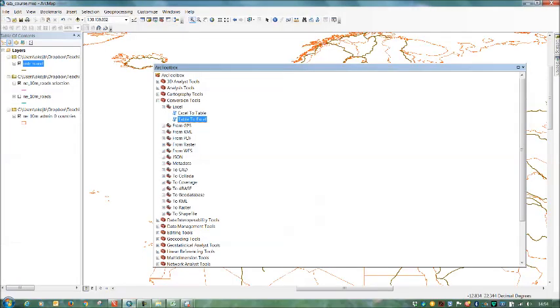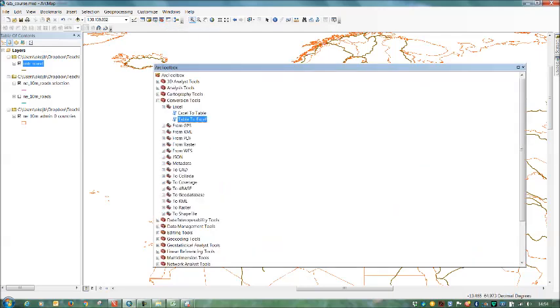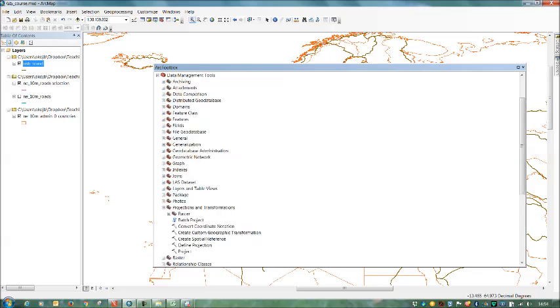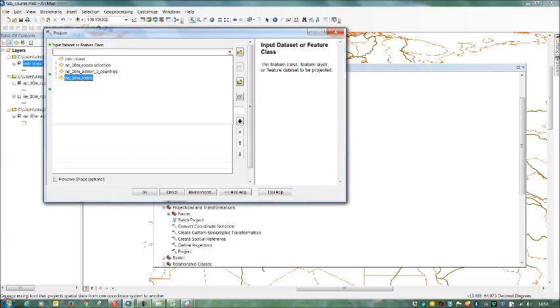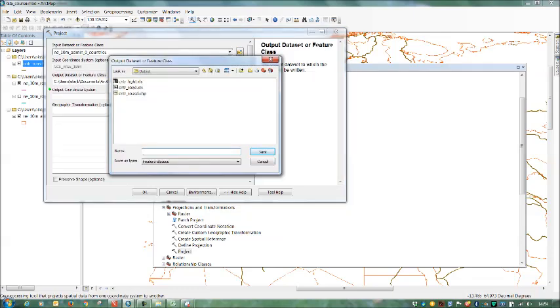So we go back into ArcGIS. Now, until now, all the data sets are in a geographic coordinate system, which means a round world. We want to make that flat to be able to calculate areas. That means we want to project our country data. We do that in Data Management, Projections and Transformations, and Project. We put in here our country data. We tell GIS where to put it.